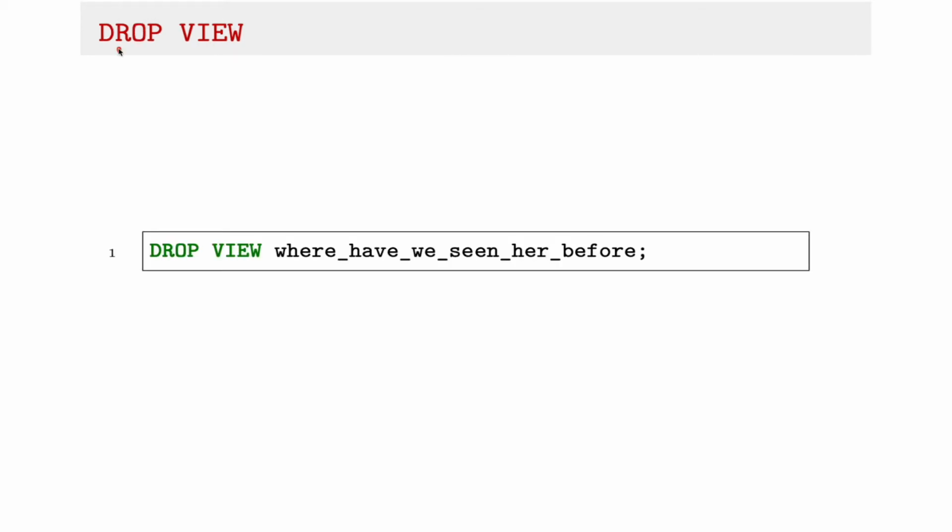And then finally, we can also drop a view, and this is, again, the third common command that's used in the data definition language. And since we've now renamed that view to where have we seen her before, this would be the syntax of the drop. And after that point, we no longer have access to that view.